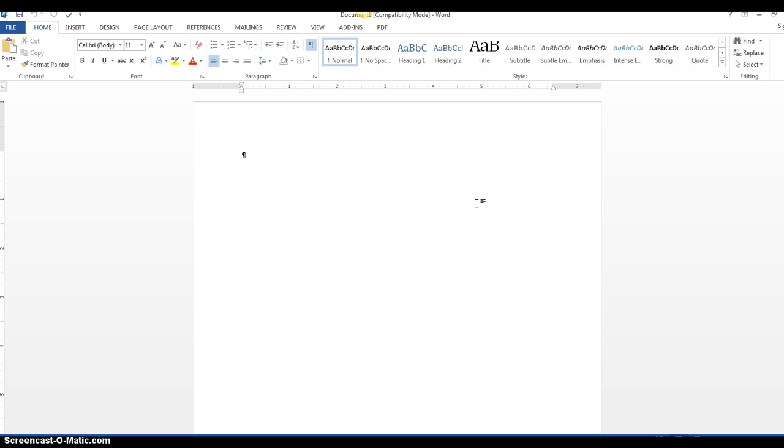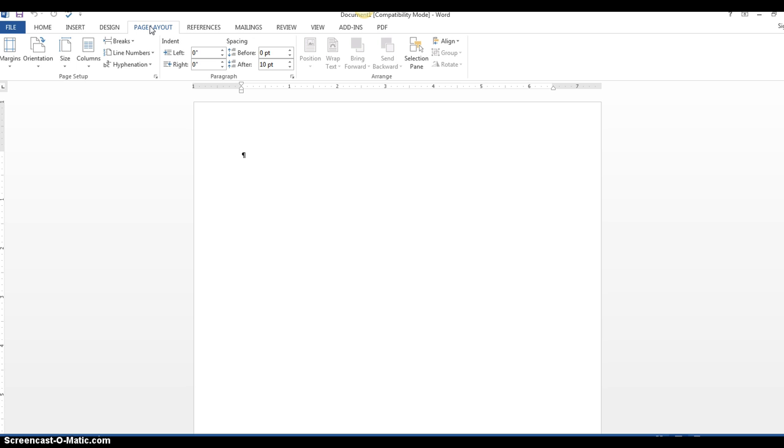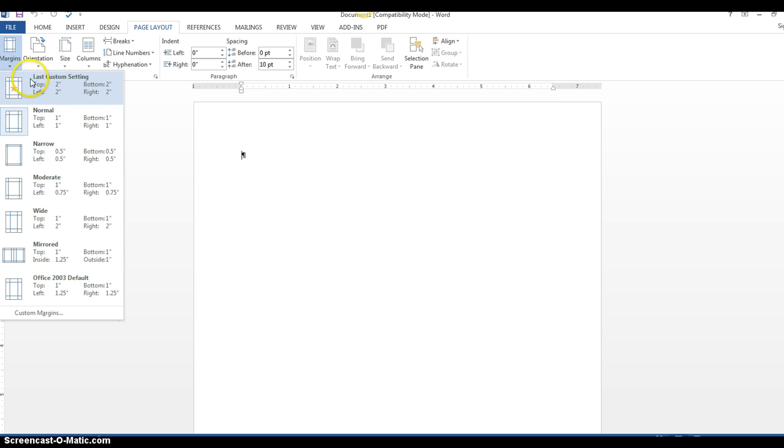To check on your margins, you want to go to the Page Layout tab, click on that, and then in the Page Setup group you're going to see the Margins command. Click Margins, and from there you're going to see all different types of margin sets that you can use. The default for Microsoft Word 2013 is Normal, which is 1 inch for top, bottom, left, and right.